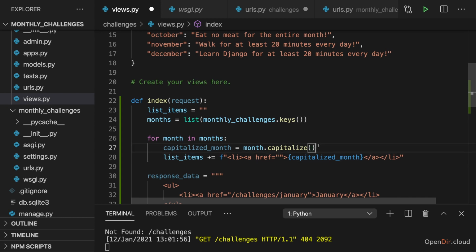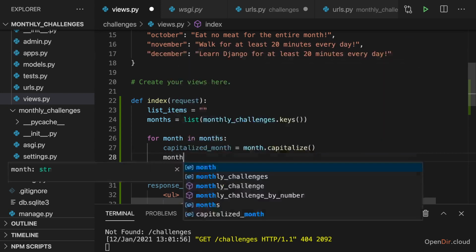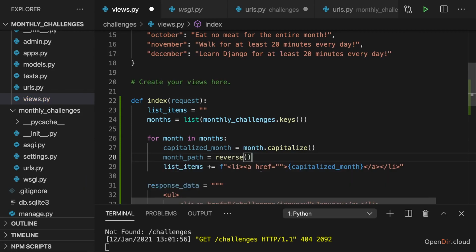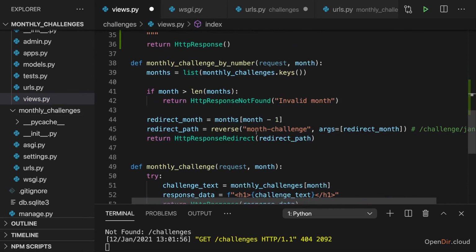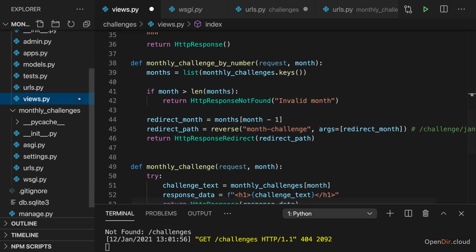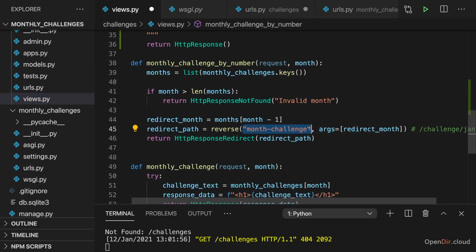And I also want to generate the path here. So the month path, which we create with the reverse function we learned about earlier. And here we want to basically construct it as we did down there. We want to take the URL with the name month challenge. So this name here.